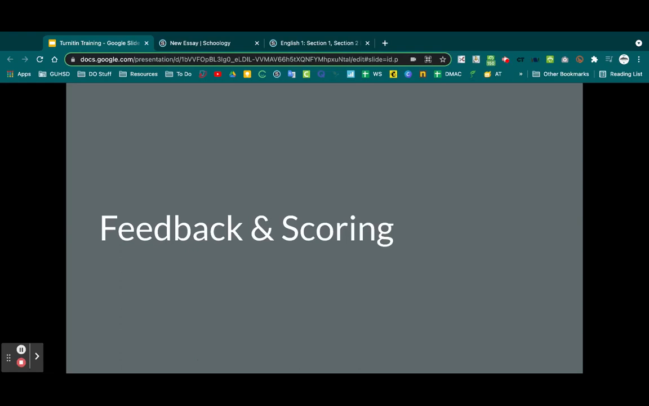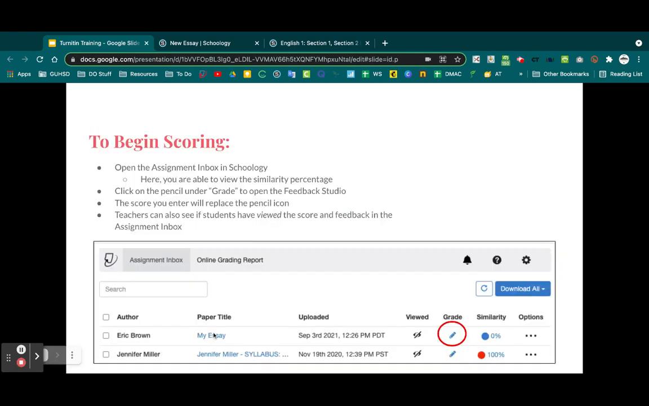Up next is an overview of providing feedback on a Turnitin assignment as well as scoring it. To begin scoring, once you have all of your students submitted, or if you want to score as they come in, you're going to return to the assignment inbox. And here you can quickly glance at the similarity.